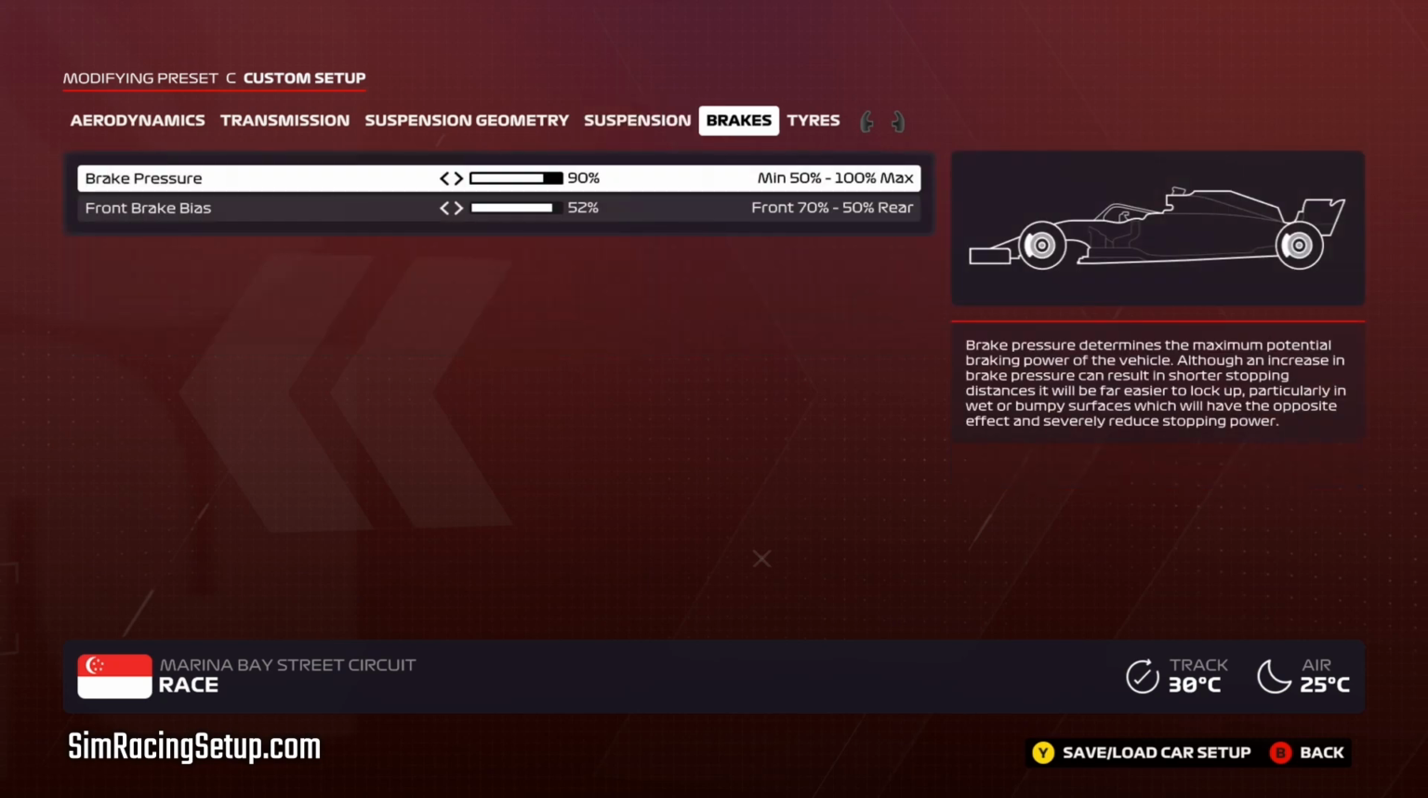We run our brake pressure at 90% around Singapore. There are a lot of braking zones, but if we run any higher pressure, we risk lockups as tyres wear down. And this lower pressure gives you an easier car to drive throughout a long race. Then set your bias to 52%.